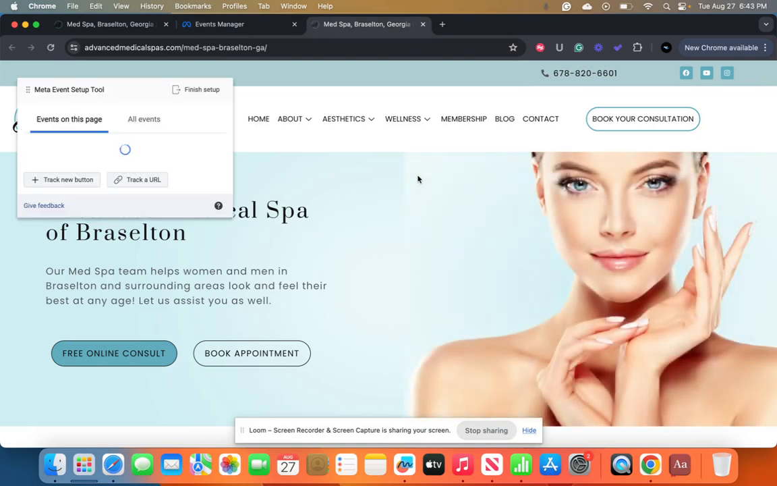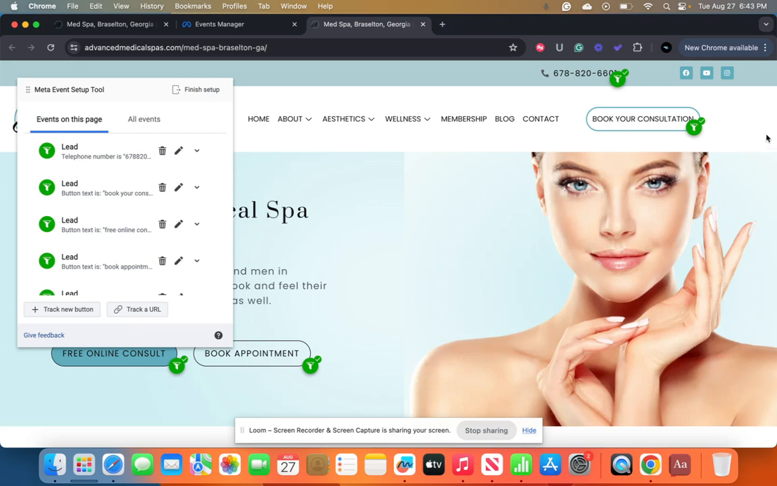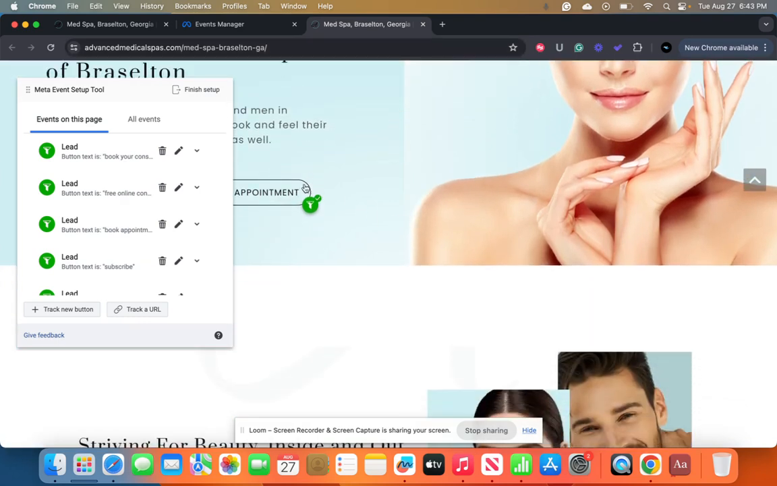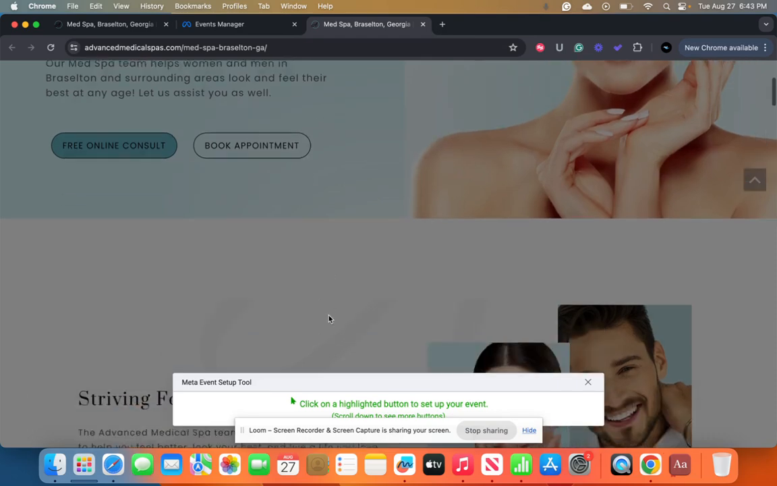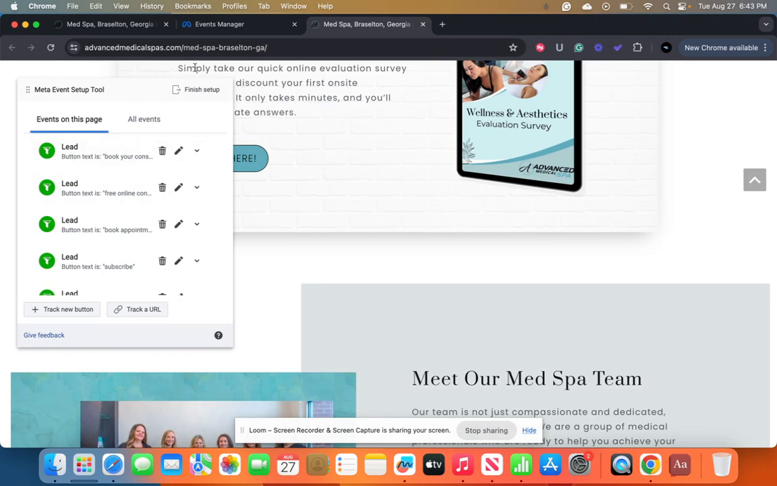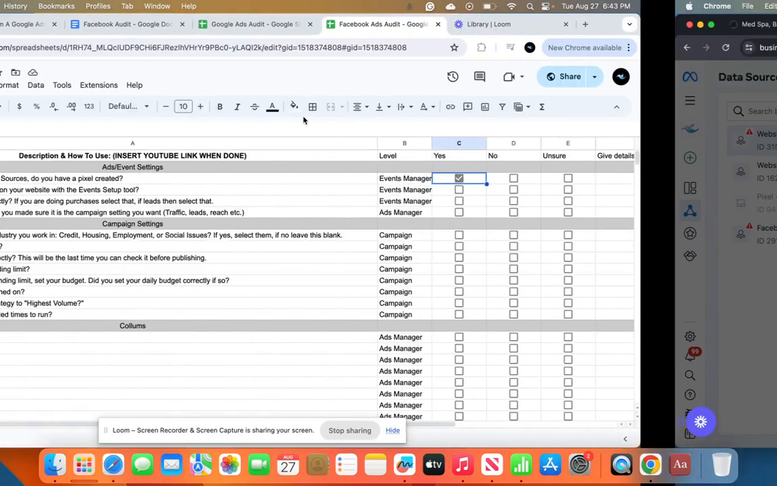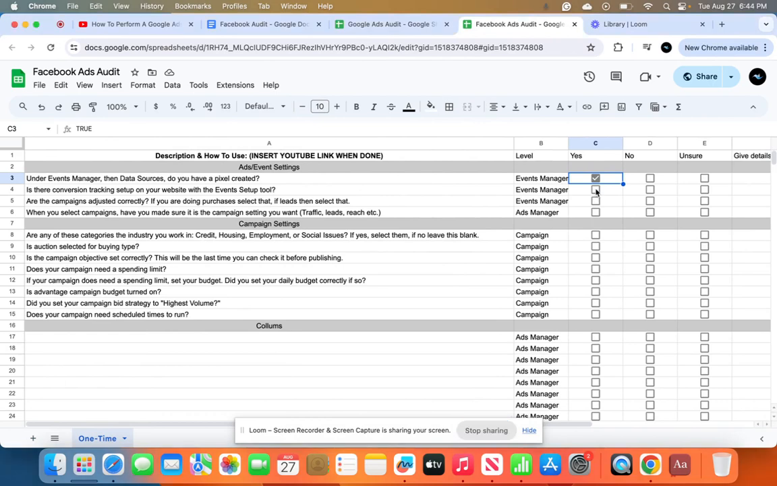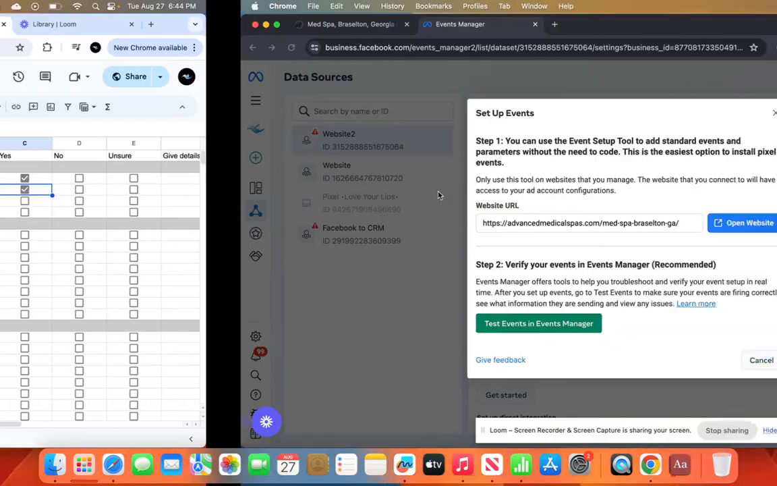Now, with the events, it's very important that you know what your company is doing. As you can see, Advanced Med Spa wants to get customers to contact them. So these contacts would be considered leads. If you're selling something on a storefront, then you want to do purchases. You're just going to have to know that. As you can see, all my buttons are set up here correctly. If I wanted to track a new button, I would just click that and highlight something that's considered a lead. This is not considered a lead, so I will not do that. But if you have these buttons right here, then you are good to go. And we're going to click yes for this part of our audit.